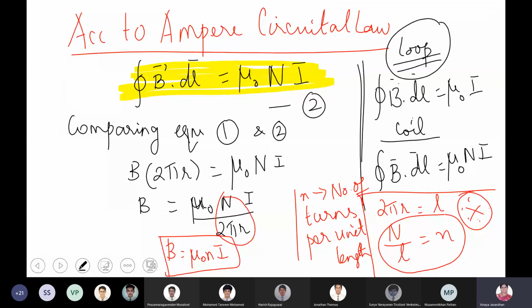So according to Ampere's circuital law, the line integral of B vector dot dl vector is equal to mu naught n into I. Why? Because your toroid has n number of turns. Please understand, boys. If it were a single loop, it would be mu naught into I, as Ampere's law states, but it is n number of turns. Now compare equation 1 and 2.